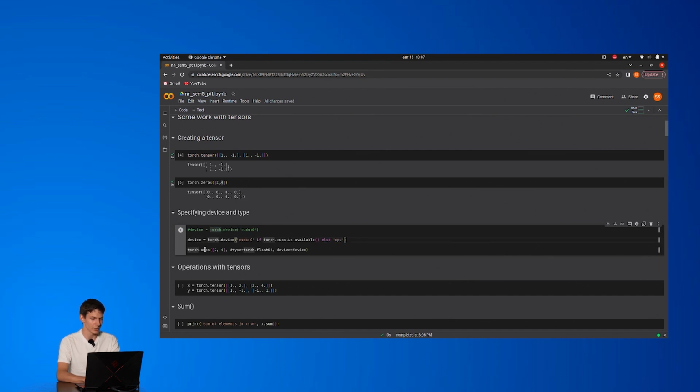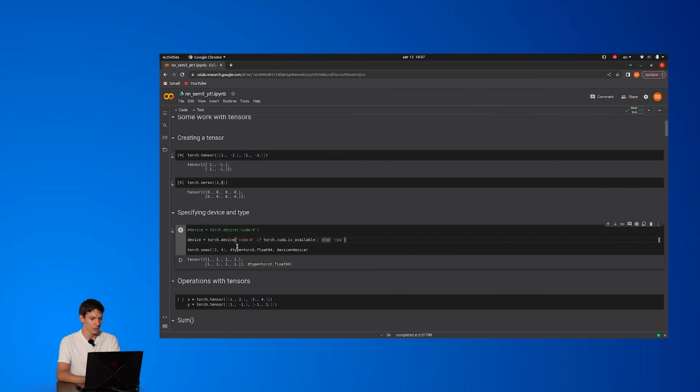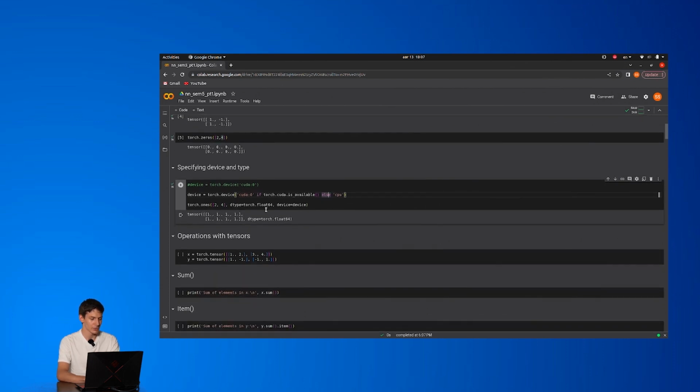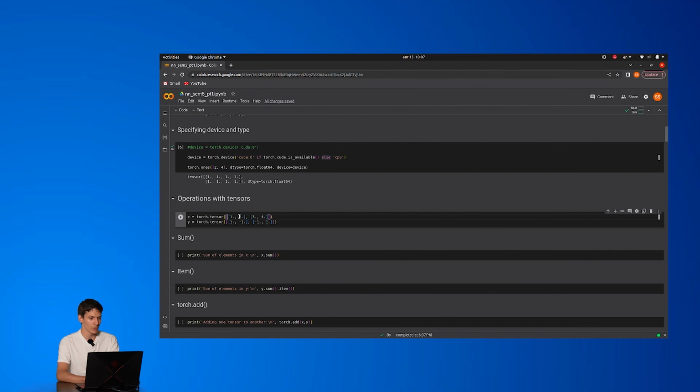Then we will create a tensor of ones with 2 rows and 4 columns. We will specify the type of these numbers. It will be float64, 64 bits it will contain, and device will be a CPU. Okay, here we can see the result. Let's move to the operations with tensors.